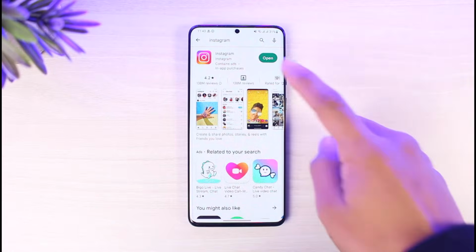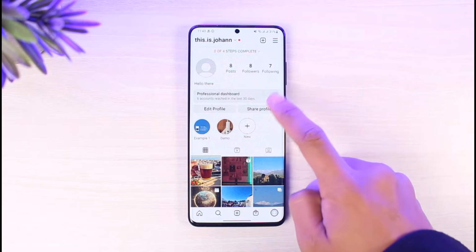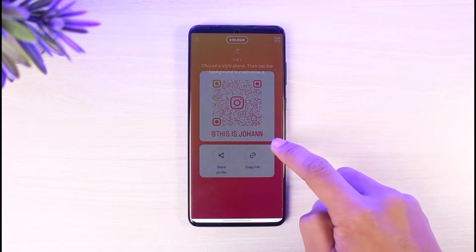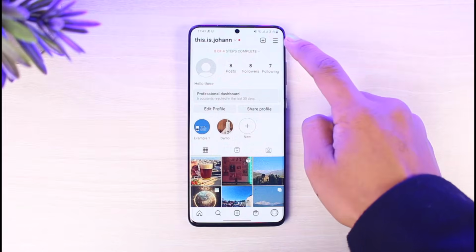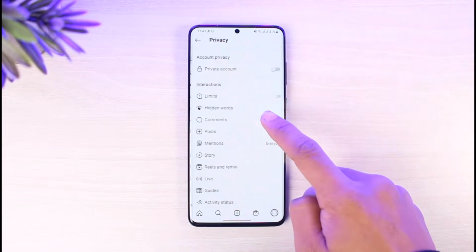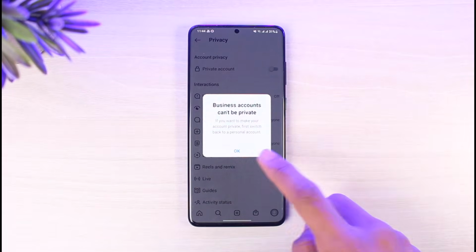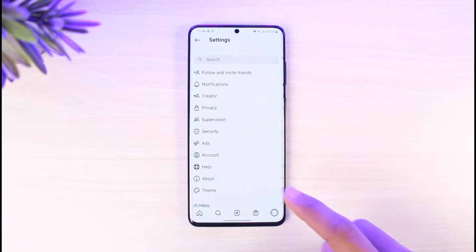So I will show you what the issue is. You can see in my case, if I open Instagram, this is actually a creator account because you can see all the professional dashboard and so on, right? So if I want to switch to a private account and I go to settings and then go to, let's say, privacy, I want to turn on private account. It says business accounts or creator accounts cannot be private. This happens because this is a business and a professional account.